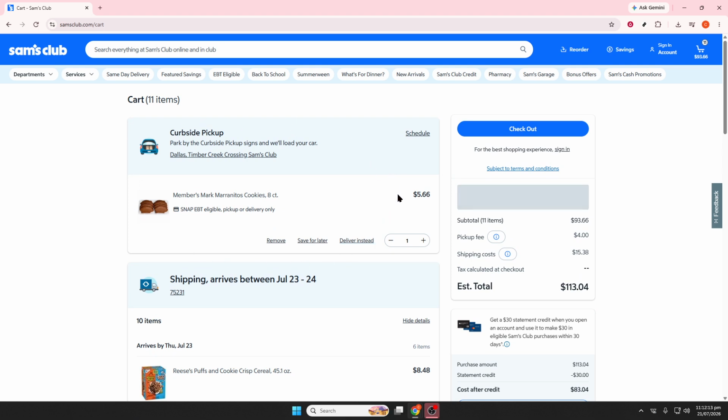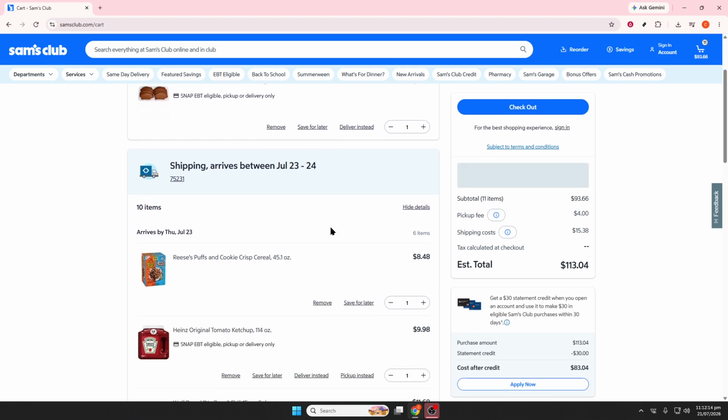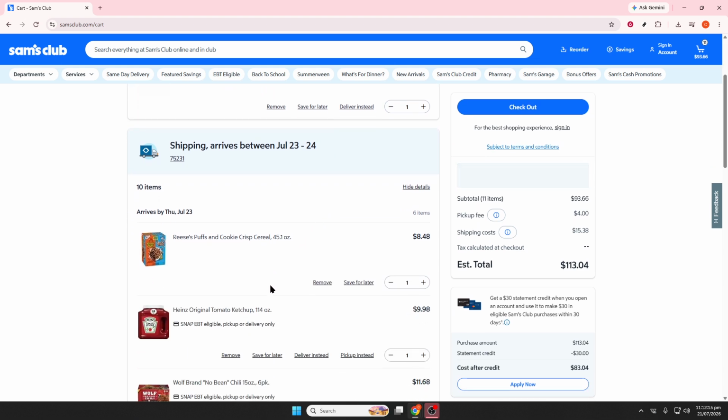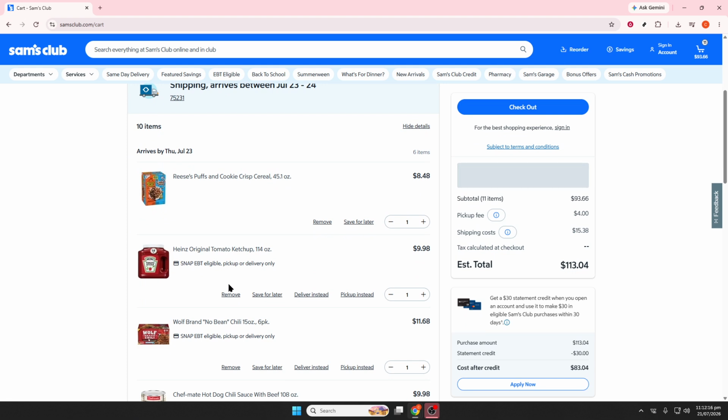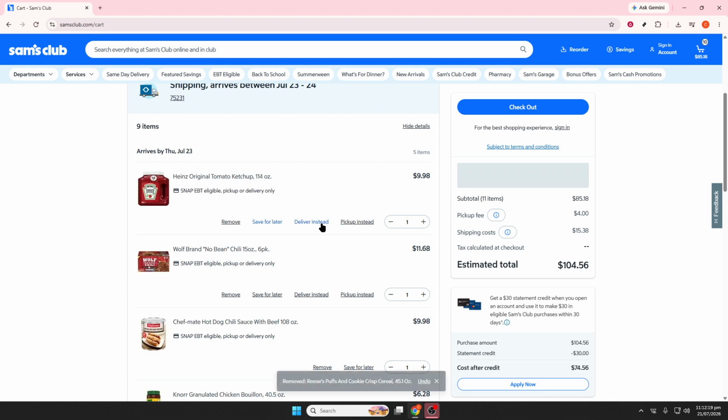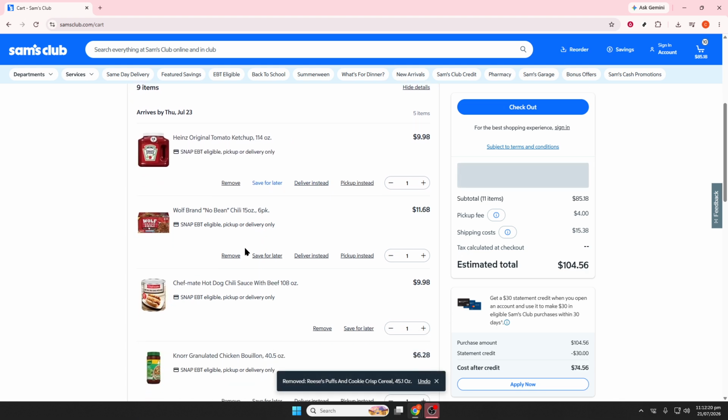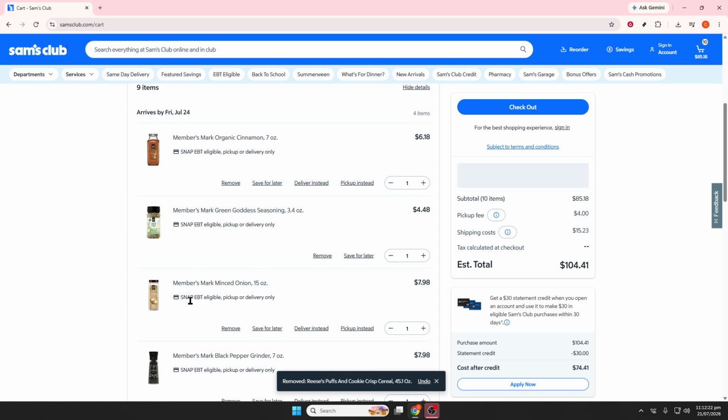If your cart includes anything that is not SNAP eligible, or if there are taxes, fees, or delivery charges, you'll need to pay that remaining balance with another accepted payment method, such as a debit card or credit card. This is completely normal, so don't be surprised if the total is split between payment methods.